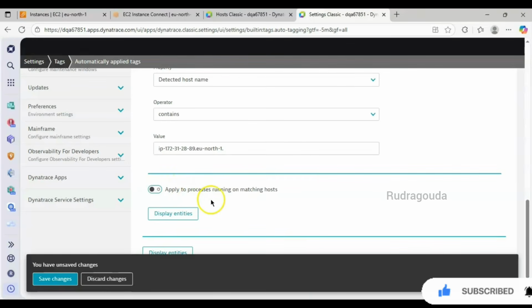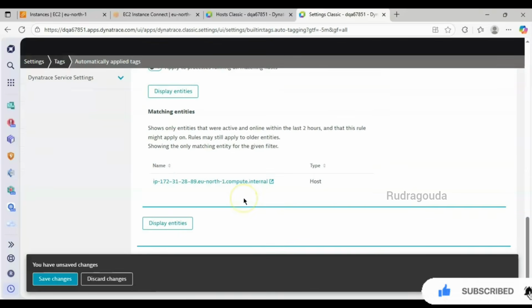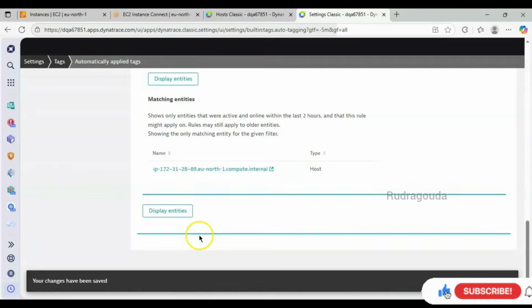I'm providing it here. And if you want to apply this particular tag to the process, then select this one, apply to a process running on the matching host. If not, unselect this. And then finally click on display entities. If there is anything, it will display over here. Yes, it is giving one. Definitely it should be one because I have only one server in my environment. And finally click on save changes.